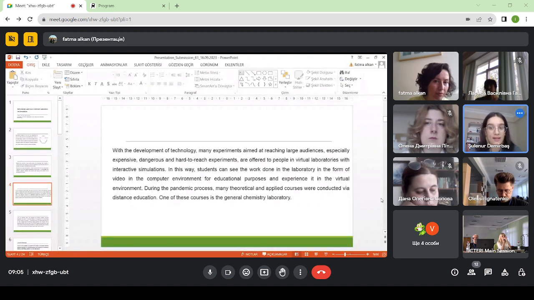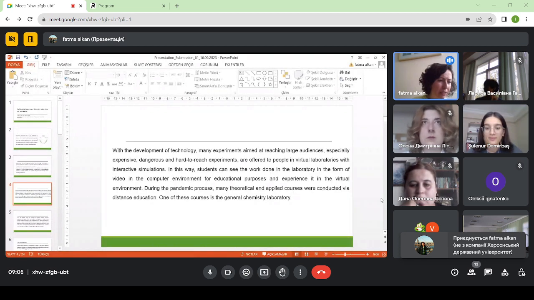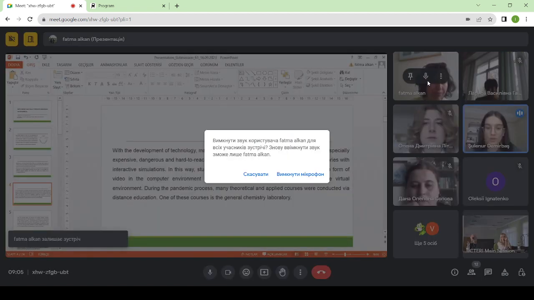With the development of technology, many experiments aimed at reaching large audiences, especially expensive, dangerous, and hard-to-reach experiments, are offered to people in virtual laboratories with interactive simulations. In this way, students can see the work done in the laboratory in the form of video in the computer educational purposes and experience it in the virtual environment.